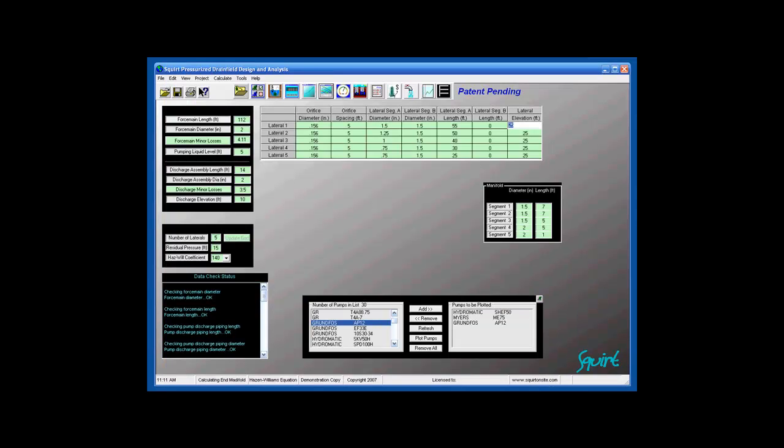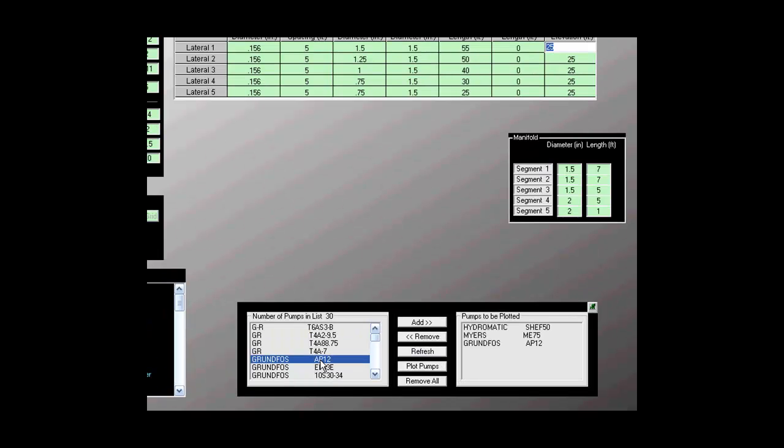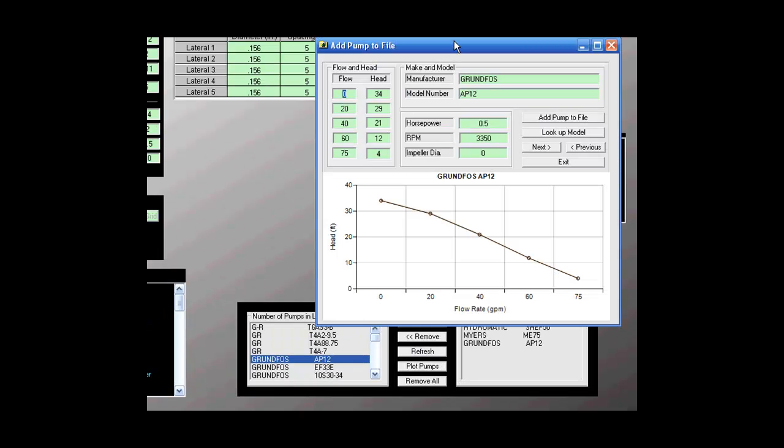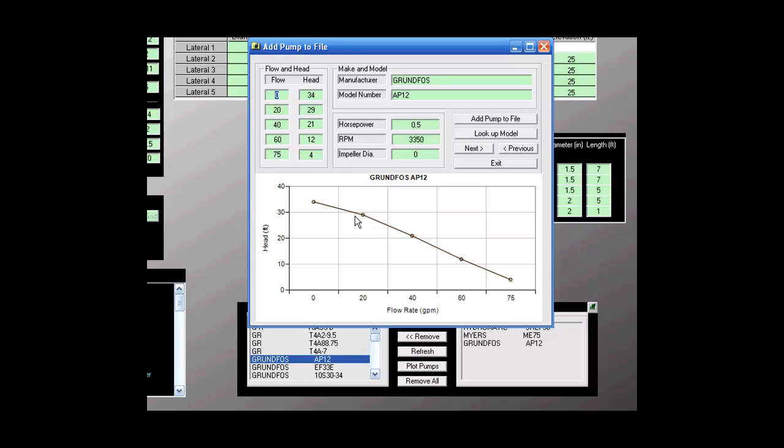Now let's take just a second and see how those points are defined on the pump curve, the best efficiency point, for instance. You come over here to the pump list box. You can click on any of these pumps, double click, and it will bring up the Add Pump to File window with the pump that you selected. Essentially, in order to add a pump to Squirt's pump file, you need to define these 5 points right here, from the manufacturer's data.